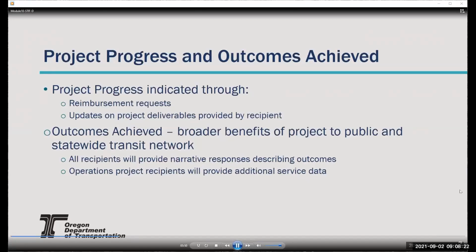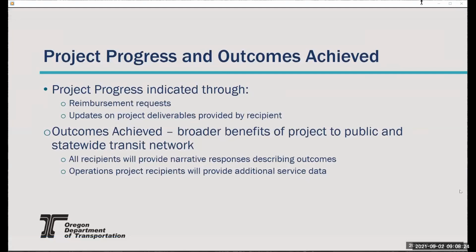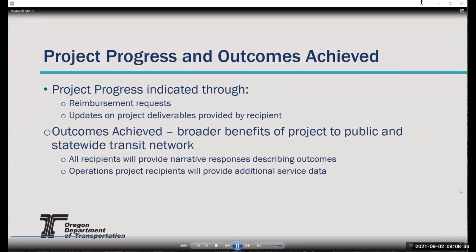Now I'm going to dig in a little bit more for project progress and outcomes achieved reporting. So what is project progress? It's an update on the deliverables identified in your statement of work. So for project progress, we will be reviewing both the reimbursement requests to get a sense of which deliverables are being addressed and how far along the project is, as well as additional updates on deliverables, such as a bus was purchased would be an example.